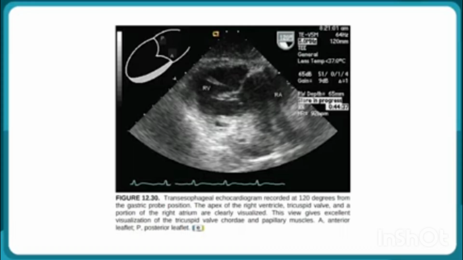This is at omni angle 120 degrees with deep transgastric probe position. The apex of the RV, tricuspid valve, and RA are clearly visualized, giving excellent visualization of the tricuspid valve and the subvalvular apparatus like chordae and papillary muscle.